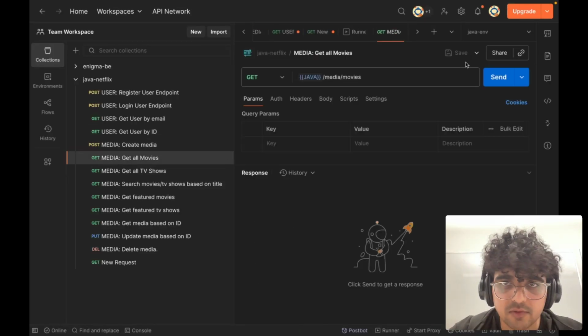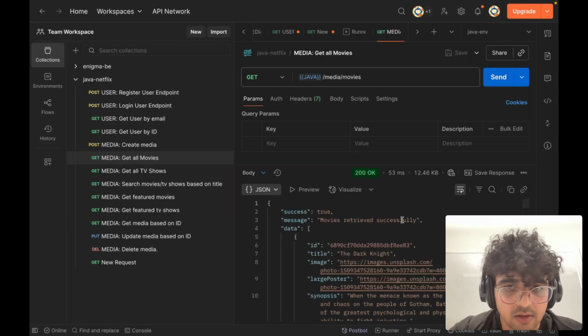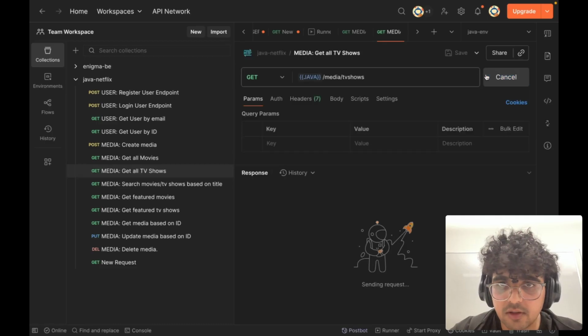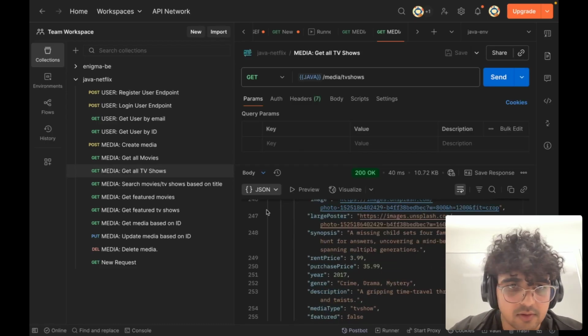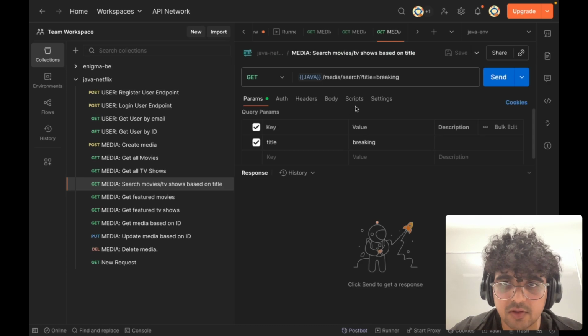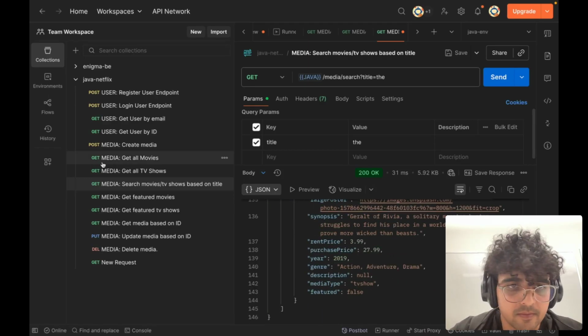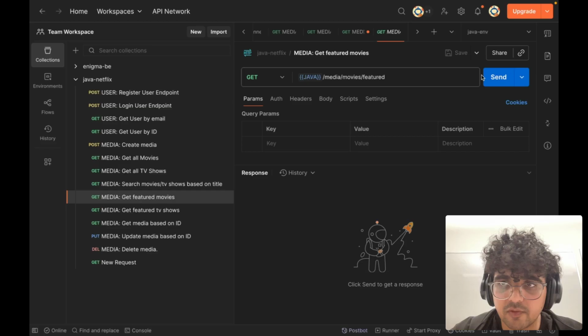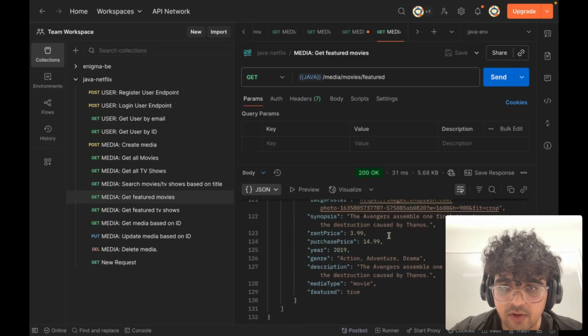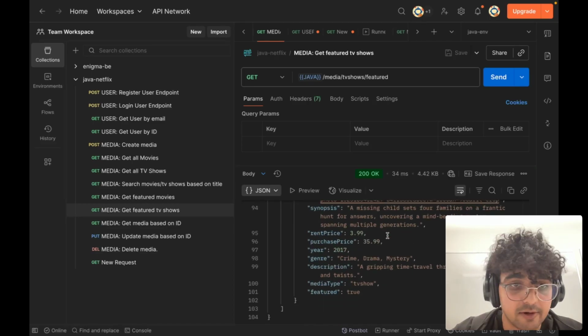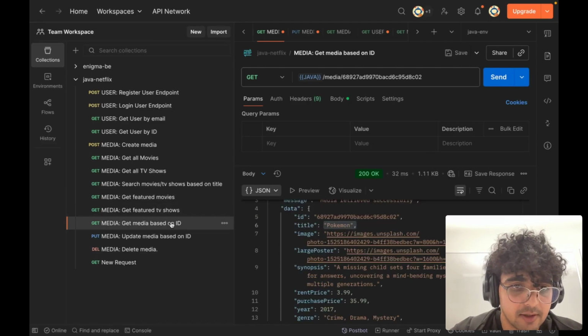Get all movies. This is to get all movies. See, you can see the entire list of movies. Get all TV shows. Search movie or TV show based on title. Get featured movie, featured TV shows, for the hero section. These two are for the hero section. Get media based on ID. Let me paste the ID of the thing that I just created.